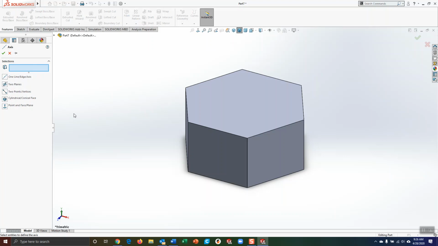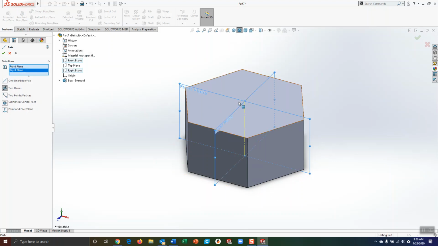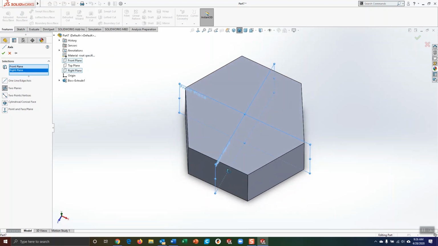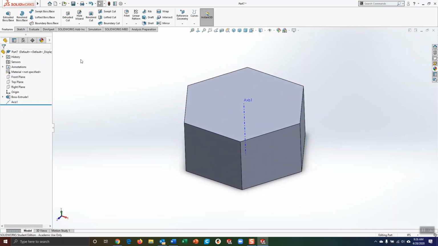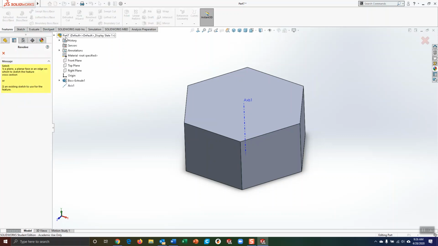And since there's no circular feature on this part, we can use two intersecting planes to create our axis. You can see we've got a front plane here and a right plane here. Once we select both of those, you can see there's the axis that we need in the center of the part. All right, so finish that out. And now we can go to our Revolved Boss Base.